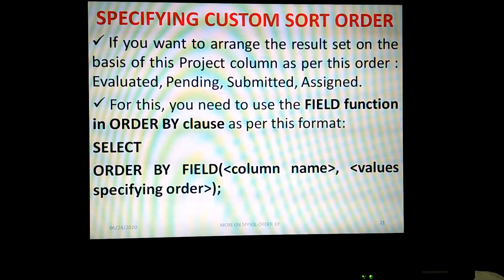If we want to arrange the result set on the basis of this project column in this order: first evaluated needs to be displayed, then pending, then submitted, and the students who got project value as assigned will be displayed as the last rows. For this we need to use the FIELD function.